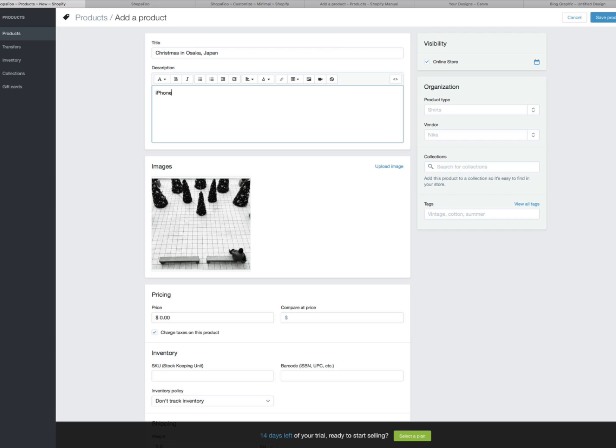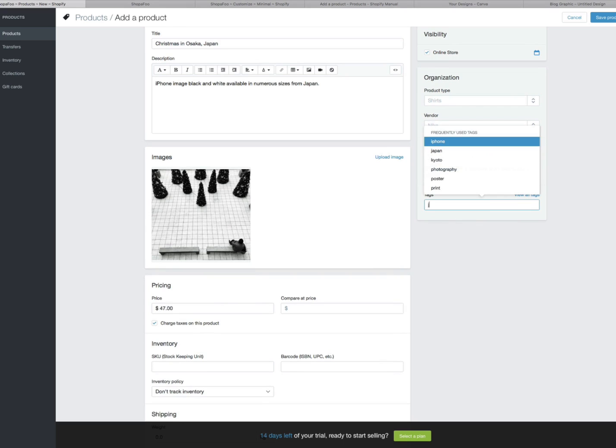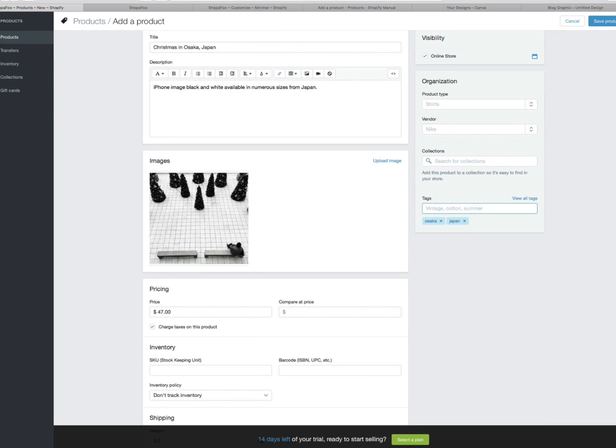All right, so you get an idea. iPhone image, black and white, available in numerous sizes from Japan. All right, so you obviously put a whole lot of different stuff in there that suits exactly what you're doing, and me too, tags, Japan, etc. All right, Osaka, cool, you get the idea.